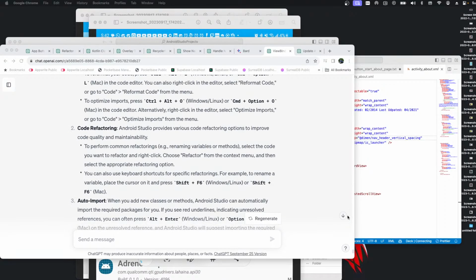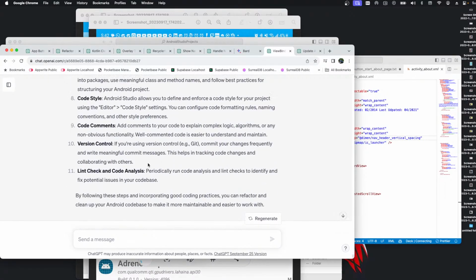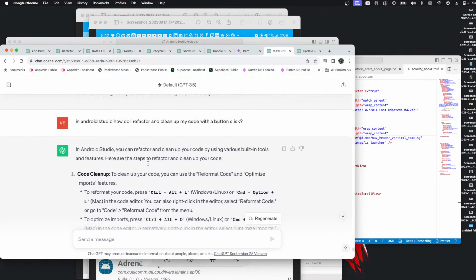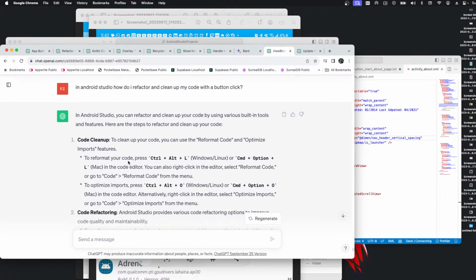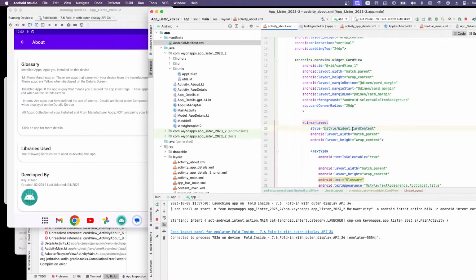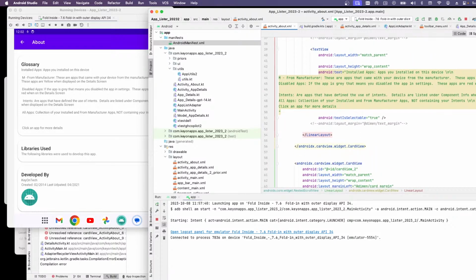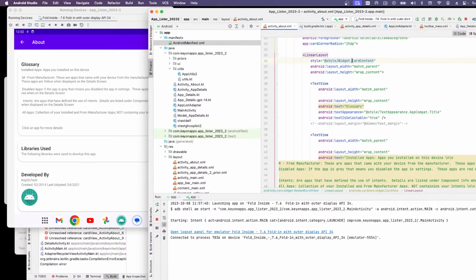Okay, where are we at? Let's take an email. Clean up code, control off. Command Option L. Command Option L. Well, would you look at that? Well, it did something.